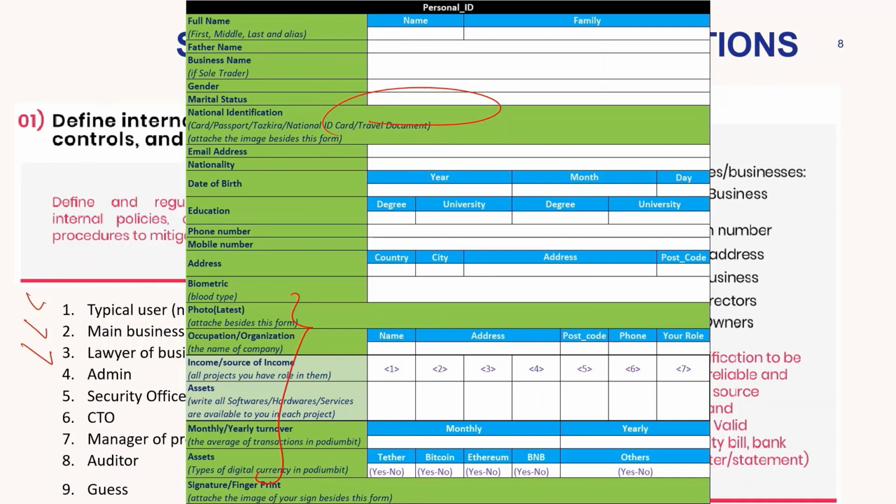This table can show us three main factors. The first one is the personal IDs: name, father's name, business name, gender, marital status, date of birth, education, and the other ones. The second one is the information that should be scanned or monitored by the system, like the national ID card, the latest photo, and the signature or the fingerprint of the customer.